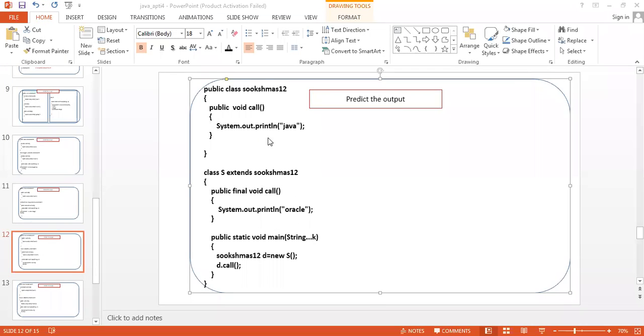Wait, sir. If it is an overriding mechanism, I think there is no overriding, sir, because that's only public void call. But here we're giving final, so final means we cannot. That should be present in the parent class, correct? In the parent class, sir, but it is in the derived class.